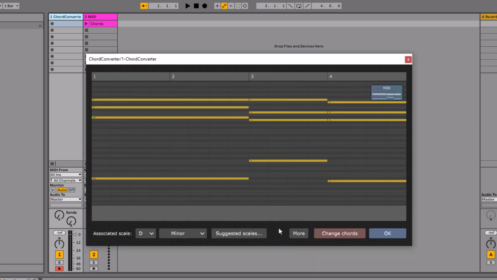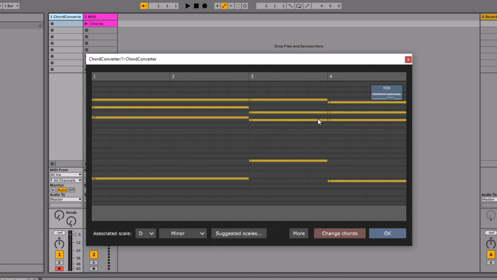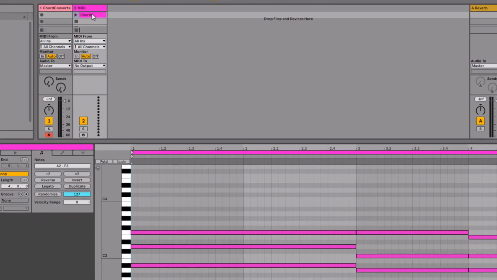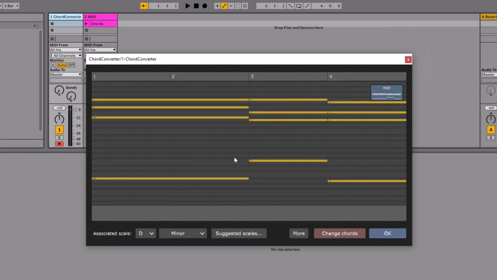ChordConverter needs a clear distinction between the bass note and the rest of the chords. Ideally, you already have a chord progression with separate bass and rest. But even if you only have the standard chords, like in my example, ChordConverter will guess some fitting bass notes for you. Press play in your DAW to listen.